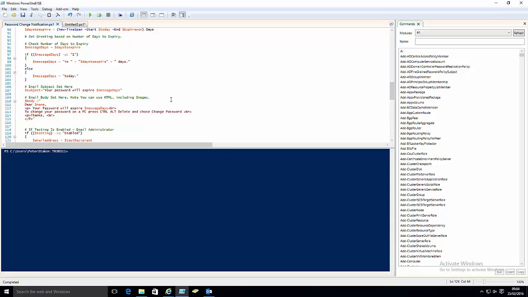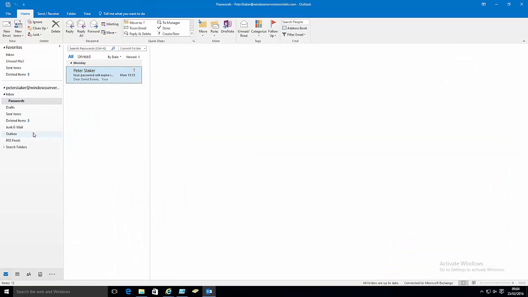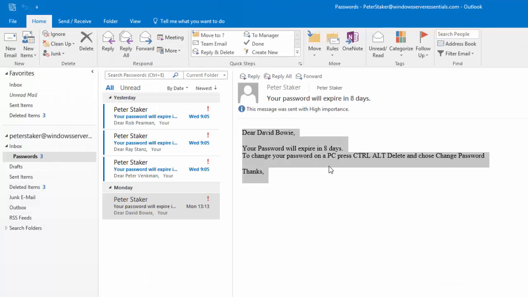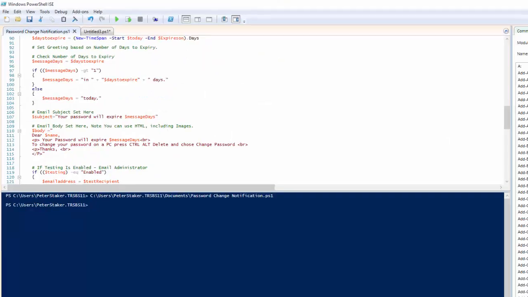I want to talk about customizing the email. The email that defaults with the script is pretty basic. If we just run that script quickly, we should see a ton of emails come through here in a second. You can see it's pretty basic. It's just a couple of lines of text and a basic hint on how to change your password.